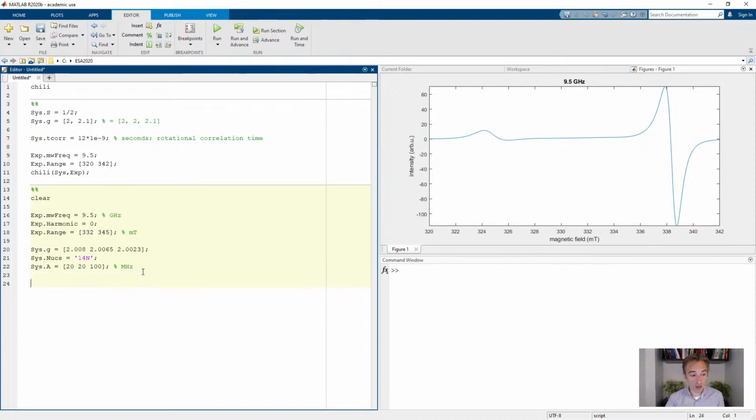Okay, now let's simulate 3 spectra with 3 different correlation times. sys.tcorr. Let's do one with half a nanosecond and just simulate that with Chili. And then we simulate one with 1 nanosecond. Let's call this the second spectrum here. And finally, simulate one with, let's say, 4 nanoseconds. So we're calling Chili 3 times to get back 3 separate spectra that correspond to 3 different correlation times.